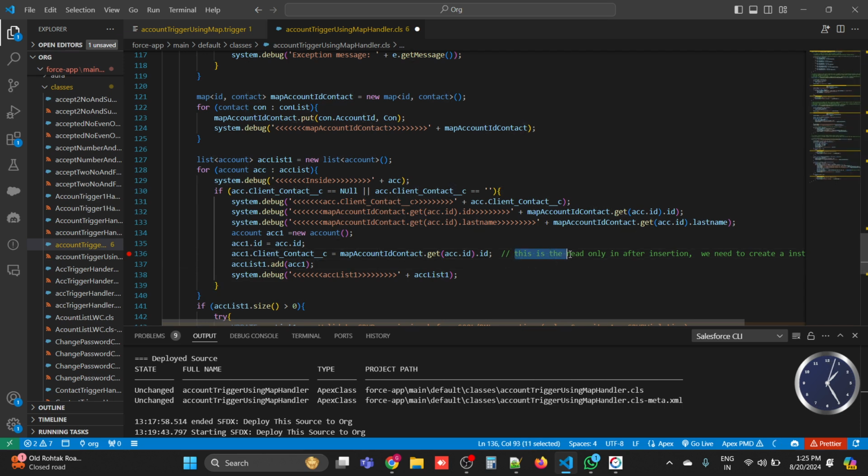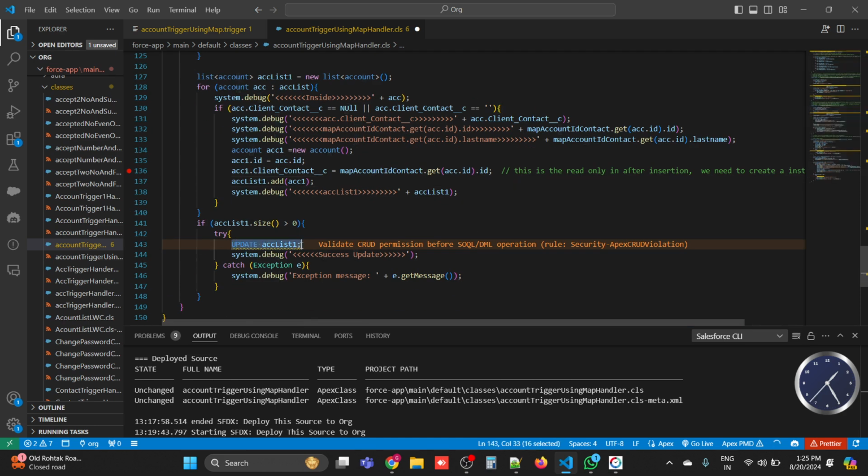So whenever you get this type of error, that it is read only in after insertion: after you insert the account, the account fields are read only. You cannot directly update the value of the account. So you need to first create an instance, then pass the id and the field that you want to update. Then you can update the field.